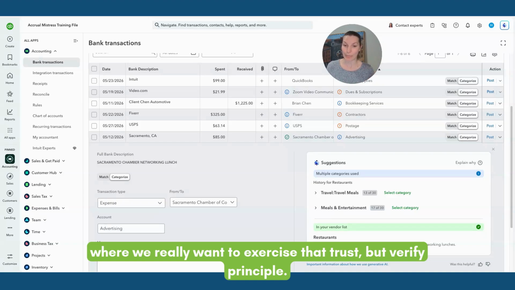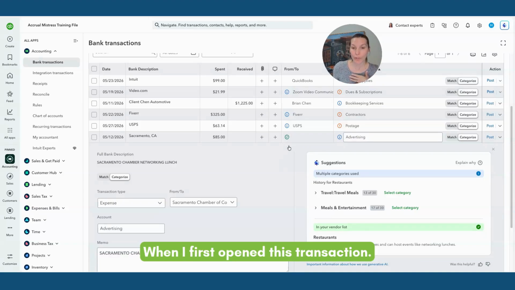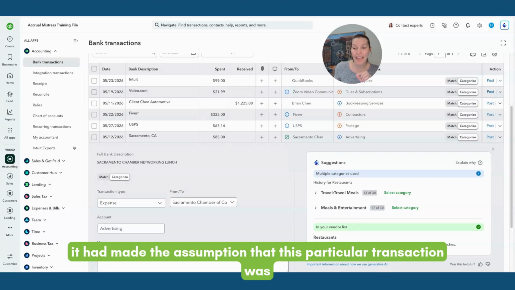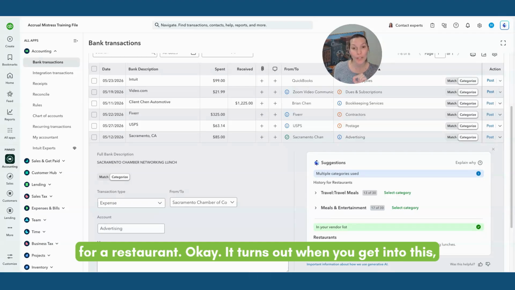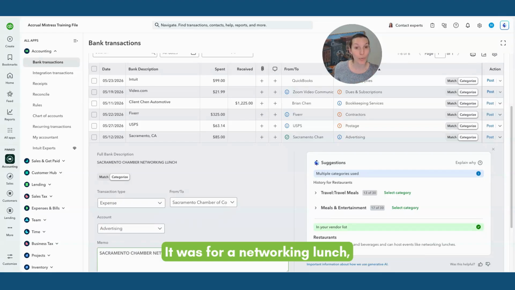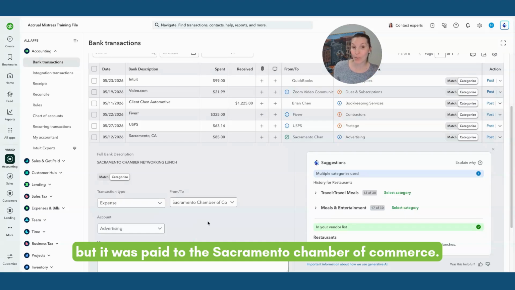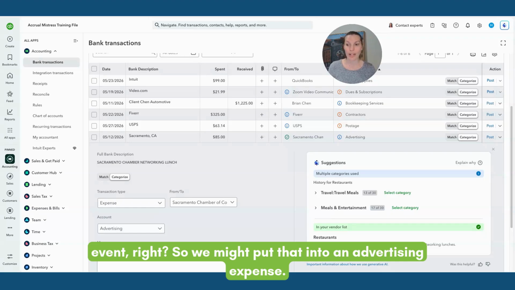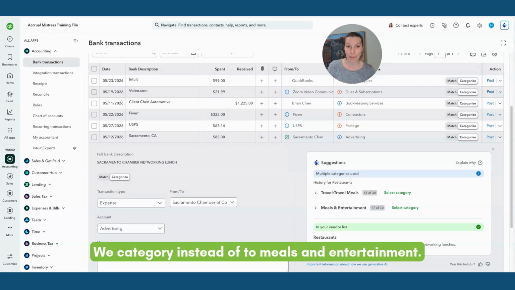That trust but verify principle. When I first opened this transaction, it had a little green check mark here next to restaurants because it had made the assumption that this particular transaction was for a restaurant, okay? It turns out when you get into this, it was for the Sacramento Chamber of Commerce. It was for a networking lunch, but it was paid to the Sacramento Chamber of Commerce. And something like this would, odds on, be more of a networking event, right? So we might put that into an advertising expense category instead of to meals and entertainment.